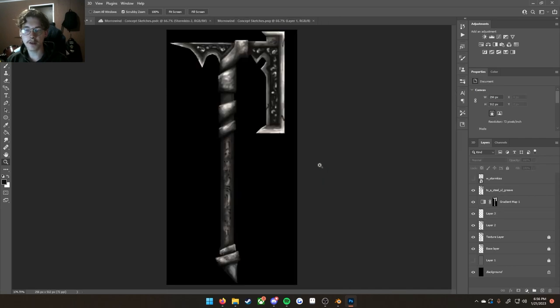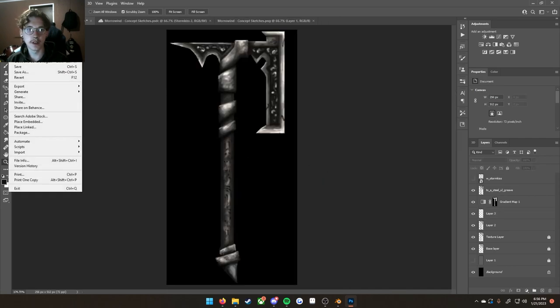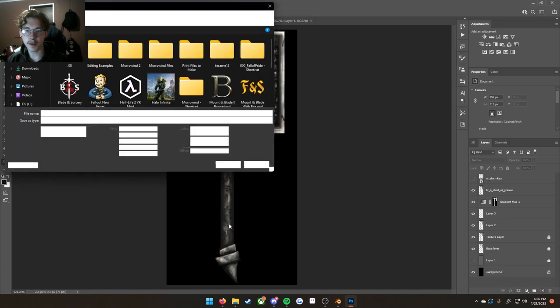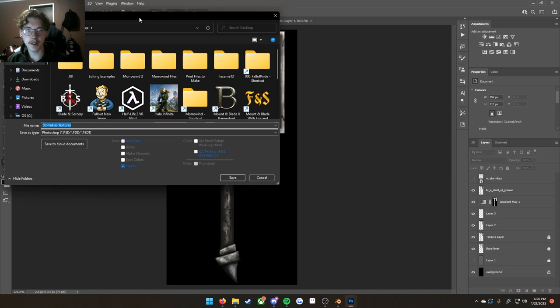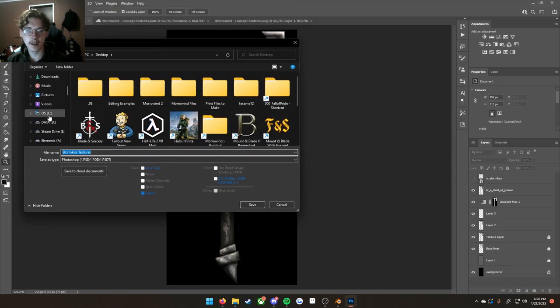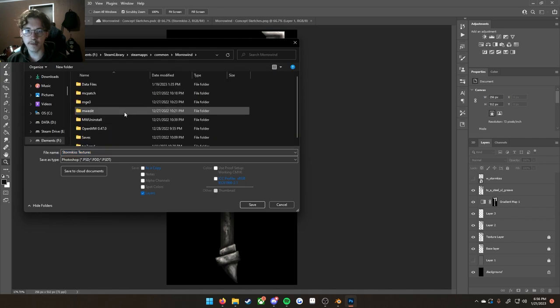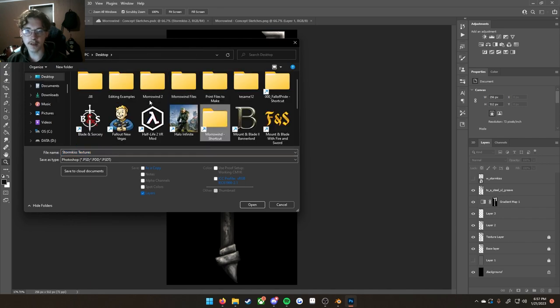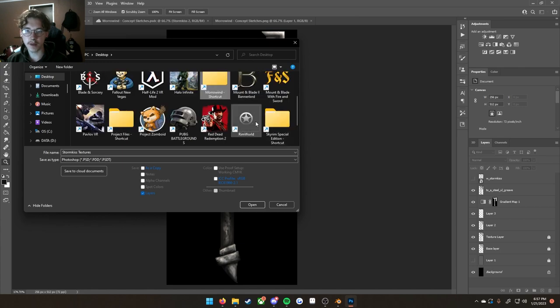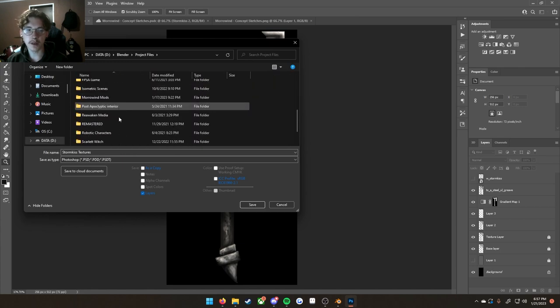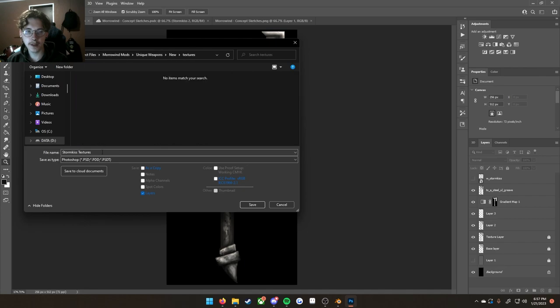Once you're at this point and you're ready to export your textures, you're going to go to File, Save As, make sure it's on computer. Go to the directory that you want to save them in. I save them in my folder for Blender, but you can save them wherever for now, because we're going to be eventually moving them from there into the Morrowind directory, Textures. And then you're going to want to name them the same thing as what you named the material in Blender.